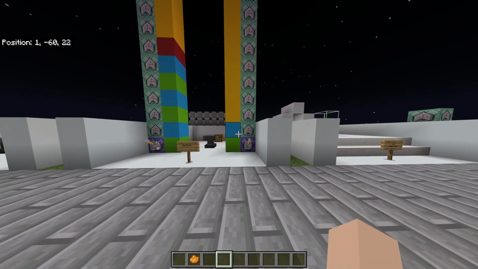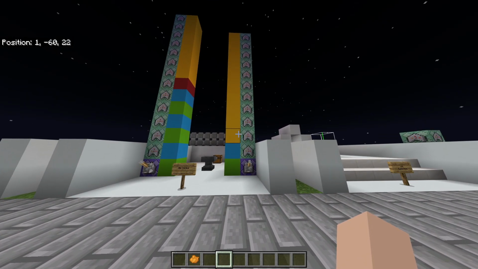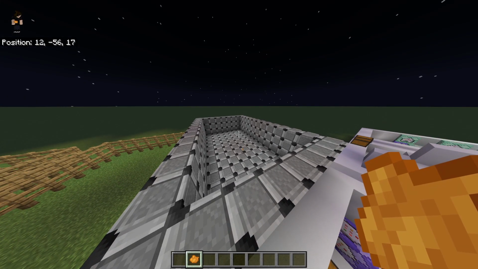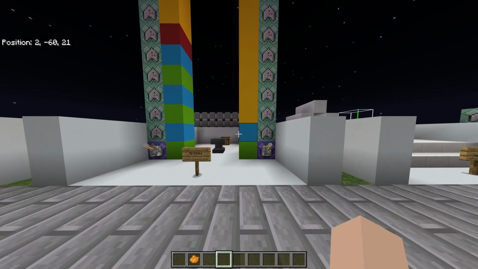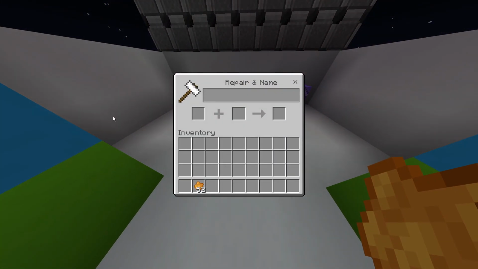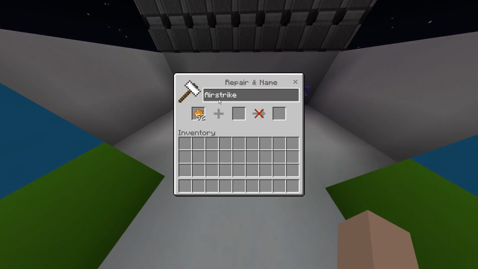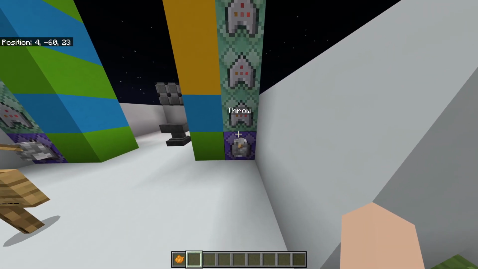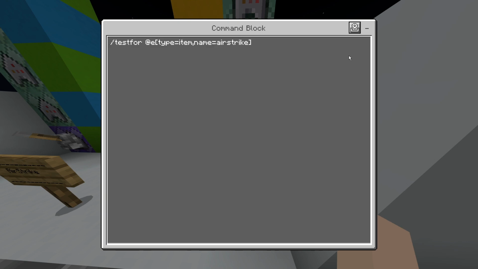This next set of commands is slightly less complicated and a lot more universal. When you throw your selected item, an airstrike will spawn above it, no matter where this item is thrown. Before we jump into the commands, you want to give your item a meaningful name. Mine is simply Airstrike. Place down a repeating command block once again, facing upwards. Input the following command at a tick delay of 150.